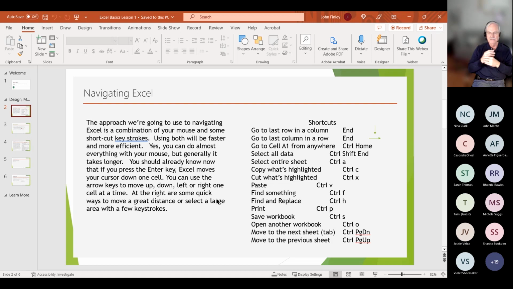Control P prints, Control S saves. To open another workbook, that's Control O.